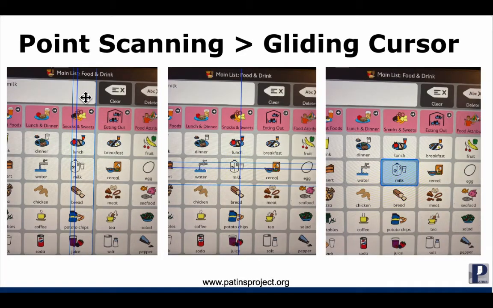So the scanning looks like this. Once it starts scanning, it'll go from left to right, and you click the switch, and then it will do the second, then it'll go horizontal. It takes several clicks, but that's what the point scanning looks like.